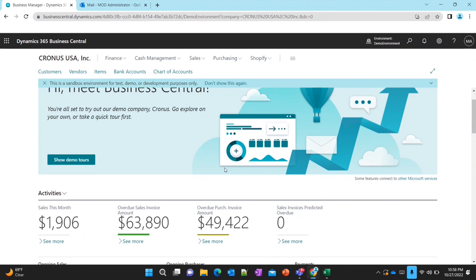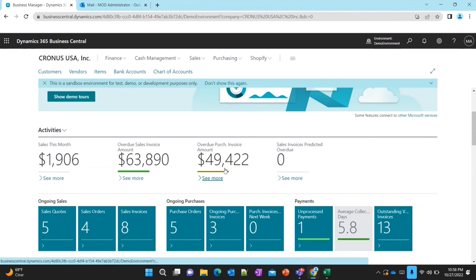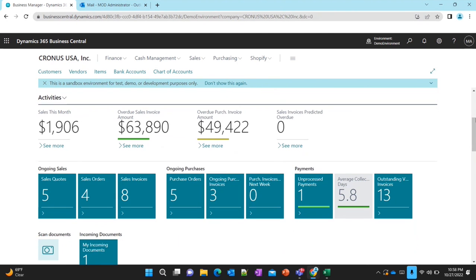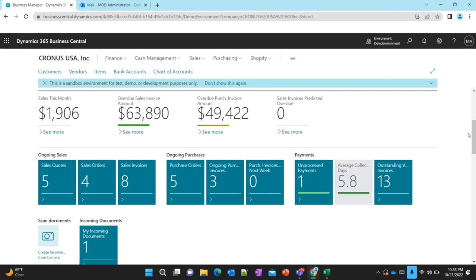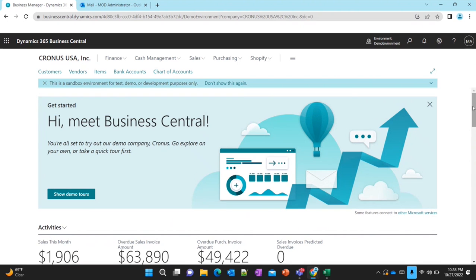Now this home screen is also completely customizable and tailored to the information the user wants to look at once they log into the system, important insights for their day-to-day operations. So we can add more useful insights here, or if something looks cluttered, we can remove them. You can see most of the information related to my ongoing purchases, sales, payments. I can see everything here as a business manager. Now it's totally dependent on the role.